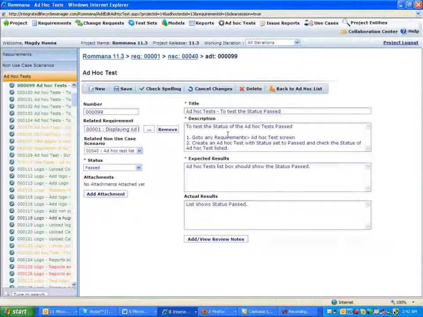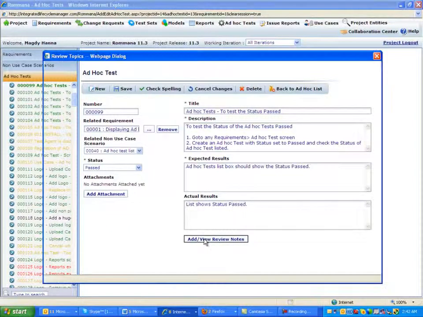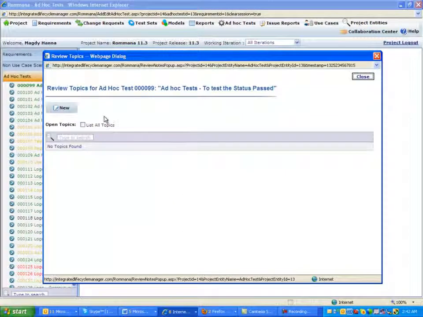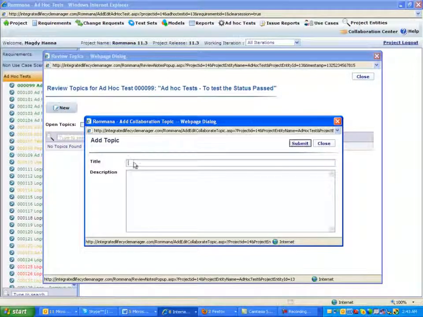People can review ad hoc tests and provide any comments they wish by clicking this button here. If you click this button, then you can provide any comment on this specific ad hoc test for the tester. So I can create a topic here, I'm sorry, I just clicked on new. So I'm creating a new topic, and I can simply say I have a comment regarding the expected results, for example. And I can write here, I think you should also expect the following to happen.